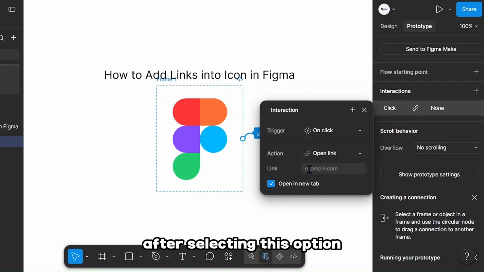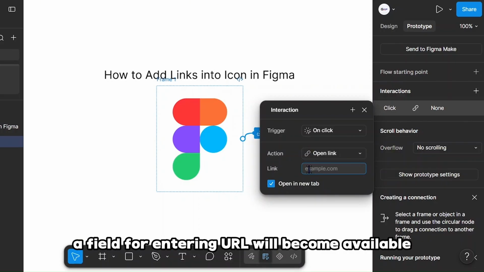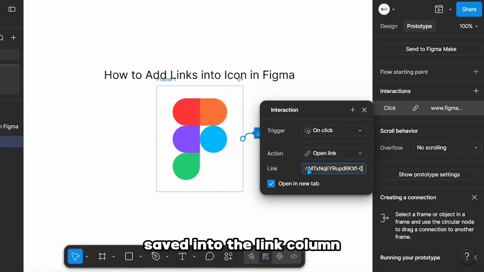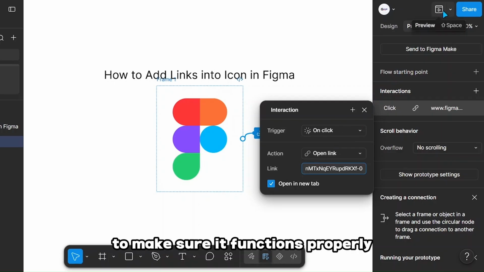After selecting this option, a field for entering a URL will become available. Enter the link that you previously saved into the link column. Once the link has been added, you can test the interaction to make sure it functions properly.